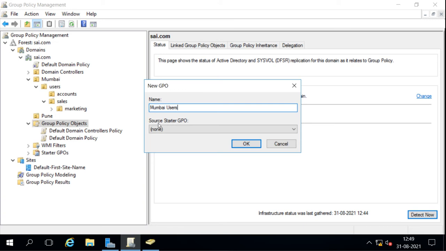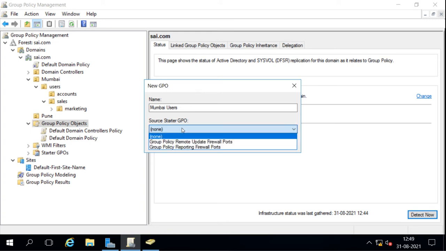Now we have the option here to select the source starter GPO. That means we can use the predefined settings from the starter GPOs. We can use the template, and then based on that template we can create our own policies. So we can drop down and select from all the starter GPOs. Right now we have only these two, but if you like, you can download more from other Group Policy Management Consoles. But right now we have only these, so we can see those options here.